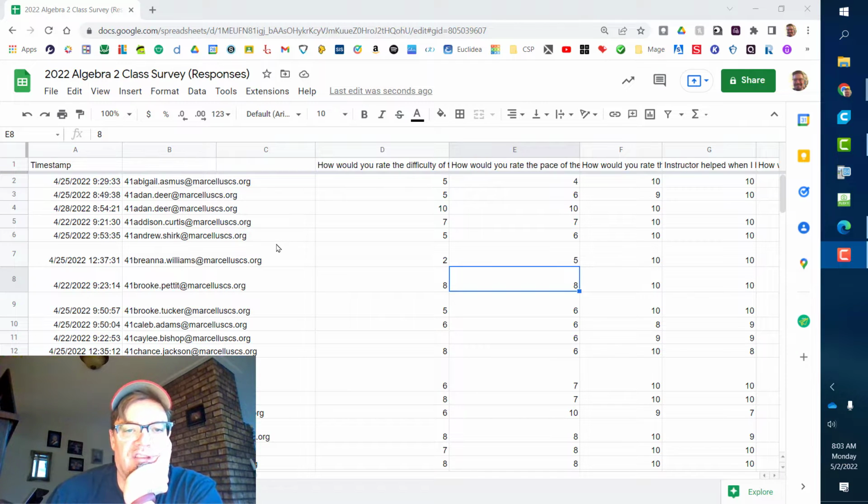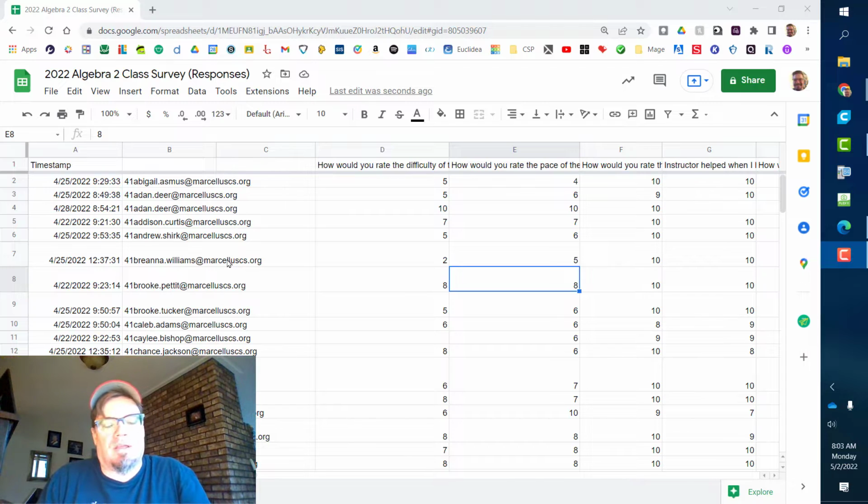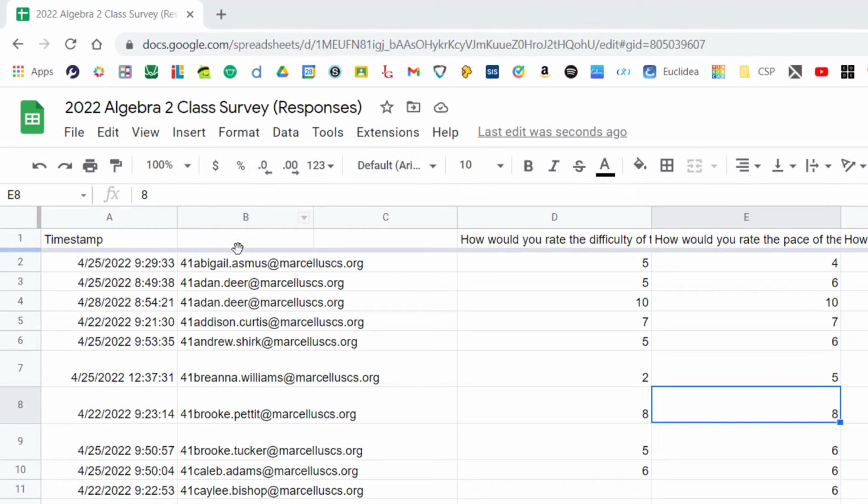I wanted to record this just so that you guys can sort your data. I know I told you last week, but it's easy to forget if you don't do it immediately. So let's say that I've got this Algebra 2 class survey data. You'll notice that really what I want to do is sort this. Let's say that I want to look at the people that think that the class is going too fast, okay?